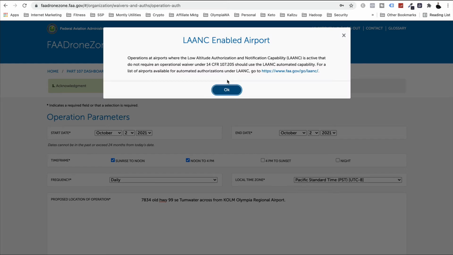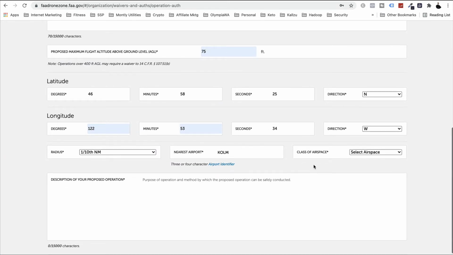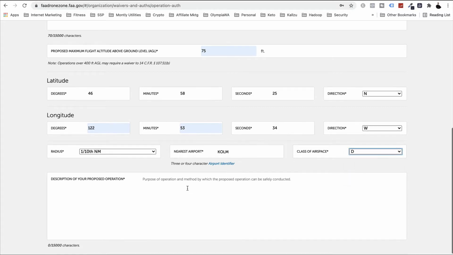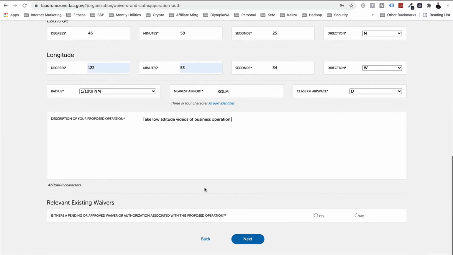It's going to tell me it is LAANC enabled, but I've already checked LAANC and that doesn't allow me to, so I'm going here for approval. Class of airspace is Class D, which shows me from the app. Description, I'm just going to put in here what I'm going to do.